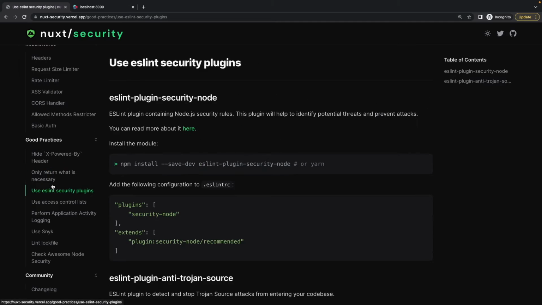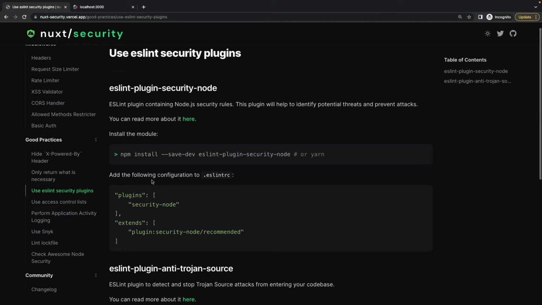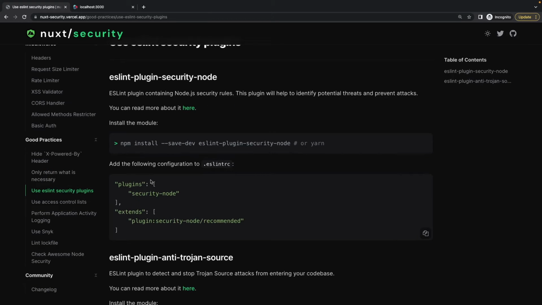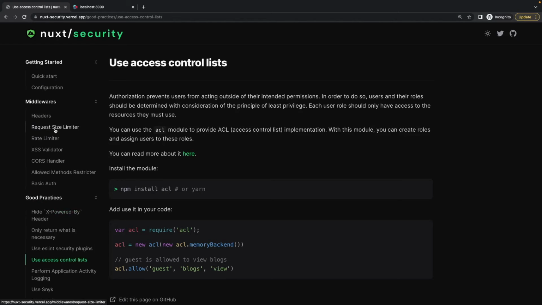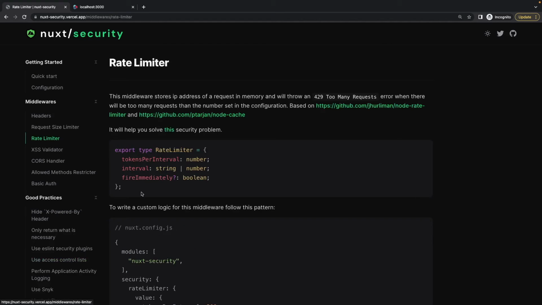Apart from that, we have ESLint security plugins that we can install that will help us scan our application for security risks, access control list, and a few more that I highly recommend you to check out. Okay, let's now jump into rate limiter because it's the funniest one to show.